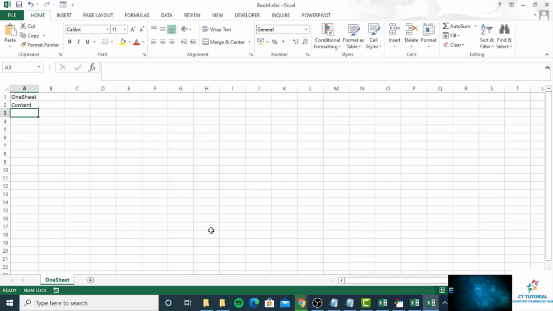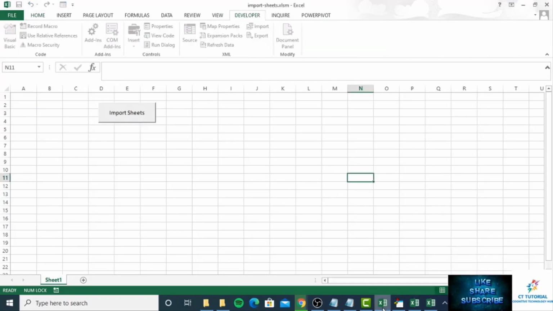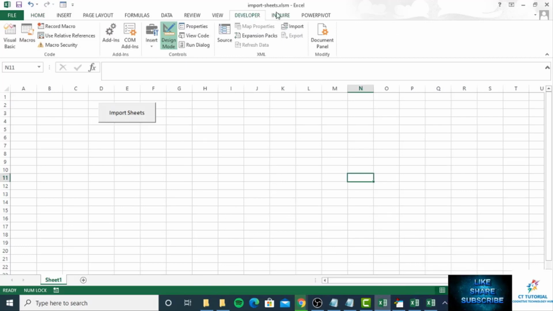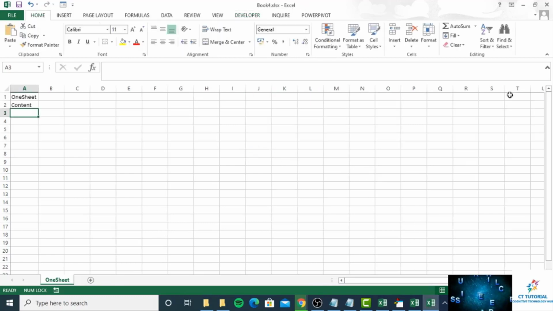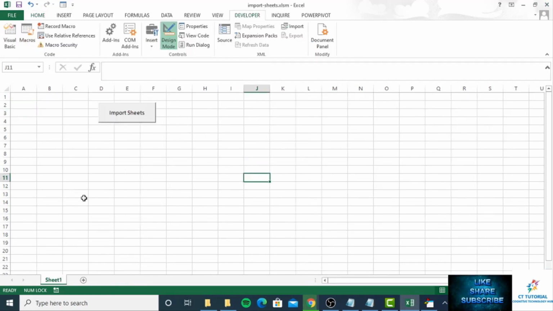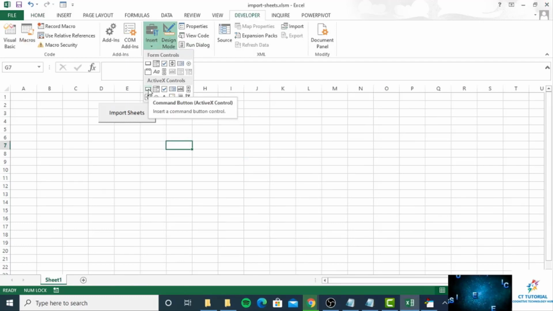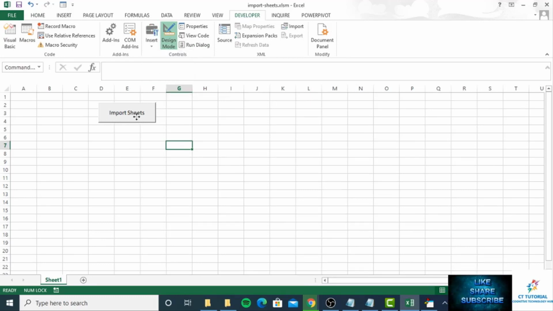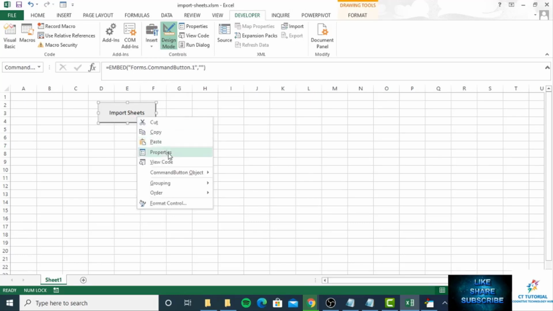So we will move these three worksheets into the file import-sheet.xlsm here. So after sheet 1, all three sheets will be copied here. For this, first I will close book 4 and book 5. And for this you have to click on the insert tab and take ActiveX controls command button. I have already taken a command button. After that you have to right click here and click on view code.